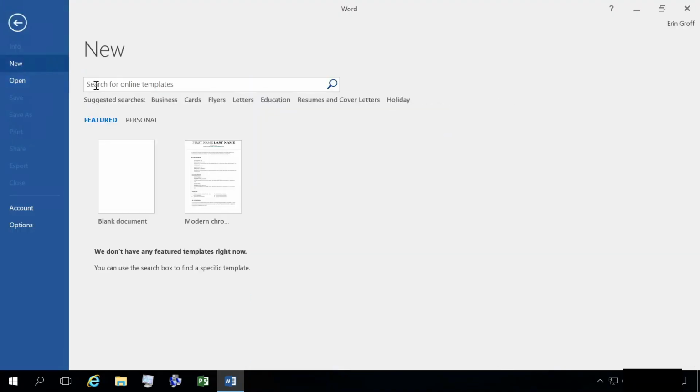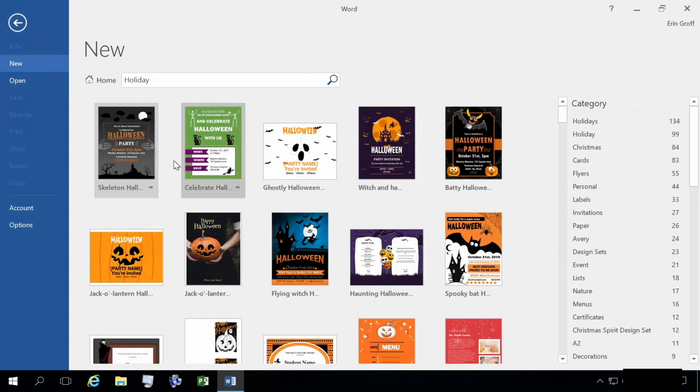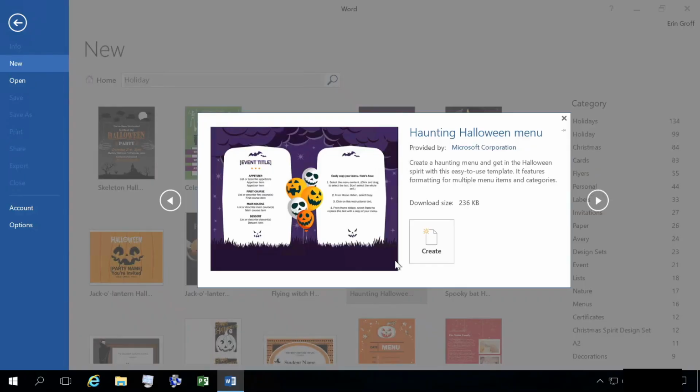Let me go to File and New. So I search for online templates by resume. You can also search different categories. Maybe I was searching for, holiday, I don't know, invitations or holiday cards or something like that. Here we have different Halloween. What's this one? A Halloween menu.